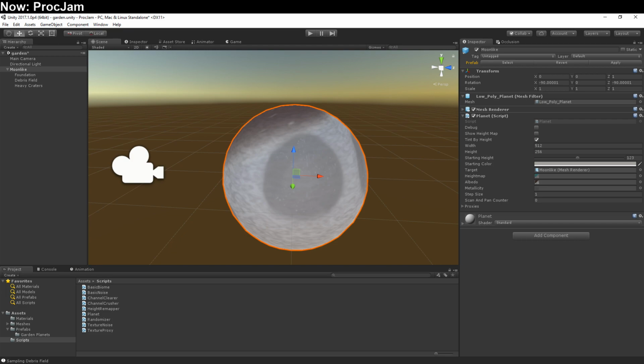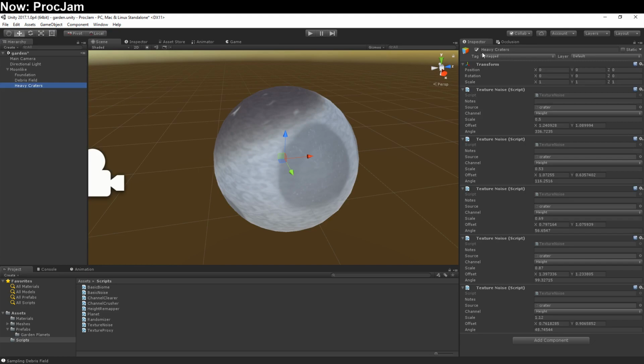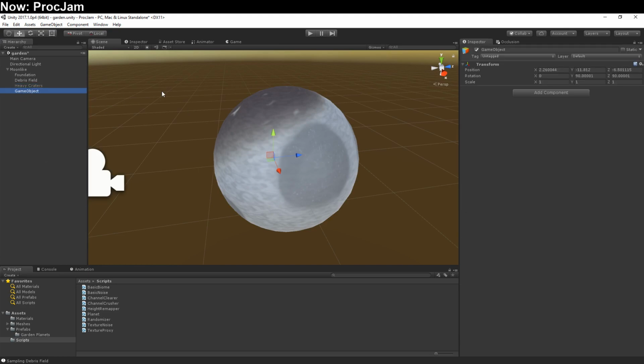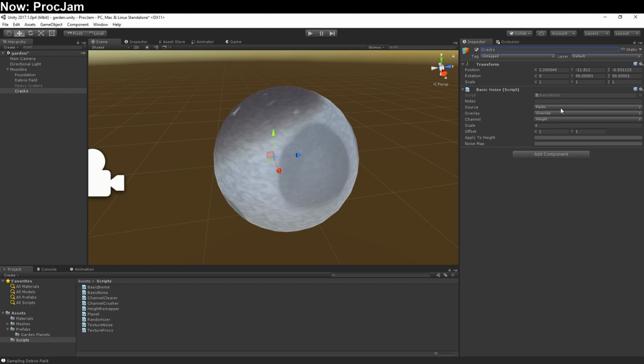So what we're going to want to do now is turn off the heavy craters for a second and add in a new kind of field. This is going to be cracks. So for cracks, what we're going to want to do is just put creases into the surface of the planet. So we're going to need to have some basic noise, and we're probably going to want to use tri-Perlin mid-pass.